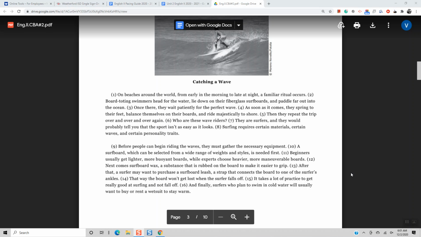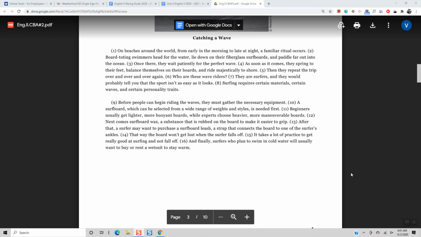Who are these wave riders? They are surfers, and they would probably tell you that the sport isn't as easy as it looks. Surfing requires certain materials, certain waves, and certain personality traits. Before people can begin riding the waves, they must gather the necessary equipment. A surfboard, which can be selected from a wide range of weights and styles, is needed first. Beginners usually get lighter, more buoyant boards, while experts choose heavier, more maneuverable boards.